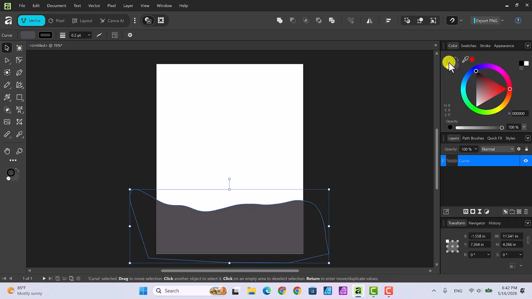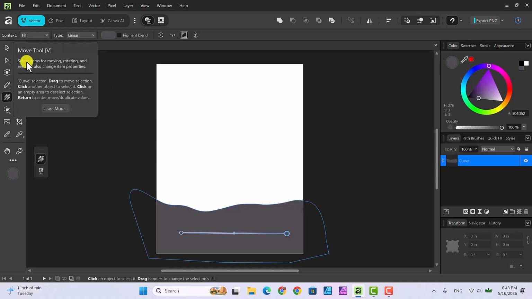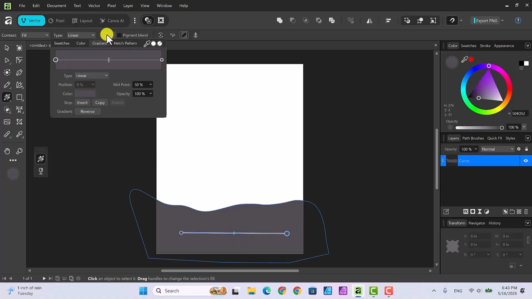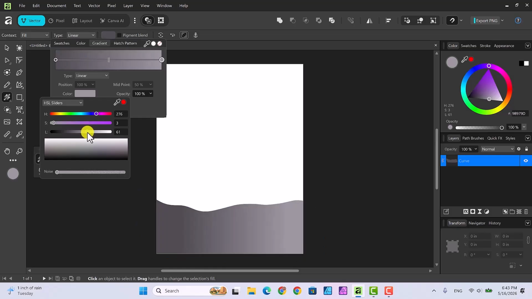Okay, now I want to get rid of that. The next thing I want to do is add a gradient. So I'm going to go over here to gradient. I'm going to put a gradient in like that, and it's a linear gradient. It's all one color. I want one side to be a little lighter, so I'm going to go to color and lighten it up a little bit like that.